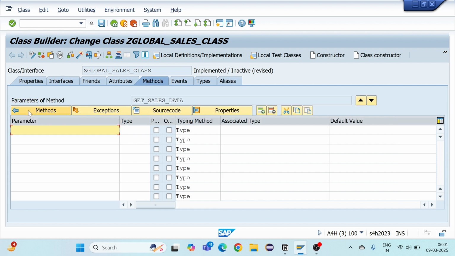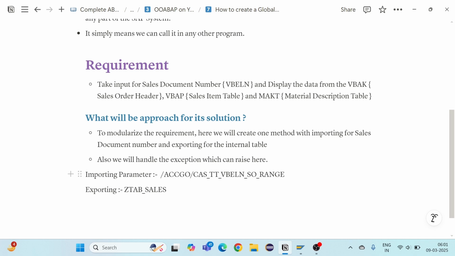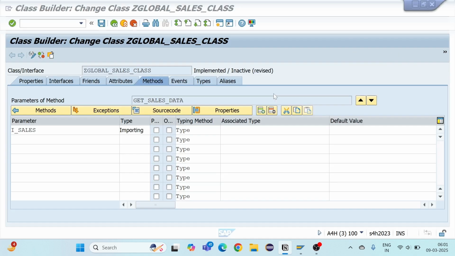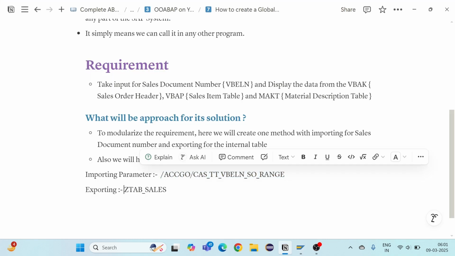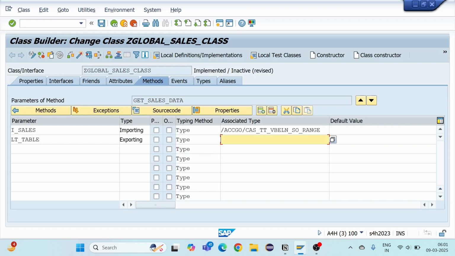Then I will go for parameter. I will have an importing parameter here. So it is I sales, importing, and I will pass the table type for the associated. This is the standard thing which we are going to use here. I will simply paste it. Then I will go for LT output. So LT table, it will be your exporting, and I will simply return this.